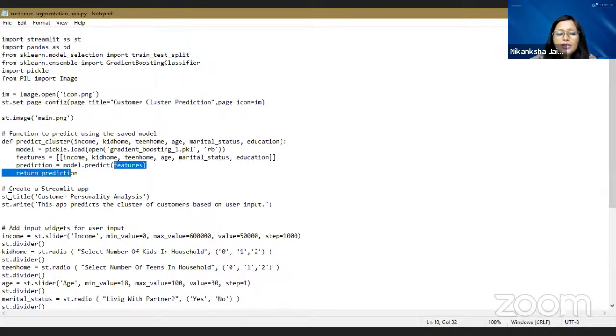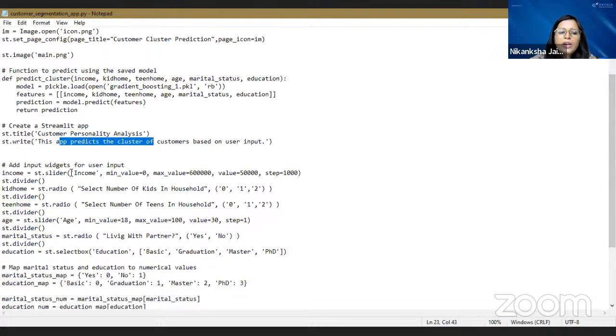After that, this is just to decorate your page. We have the title, where we write that it predicts the cluster of the customer based on user input. After that, the input widgets are there where we select something, either a radio or slider or this and that. So for income, if you remember, the income slider was there. For kids at home, the radio button was there, with options 0, 1, 2, 3.